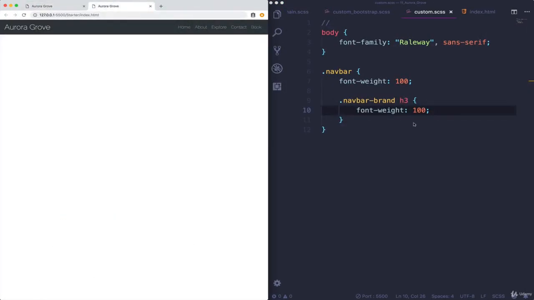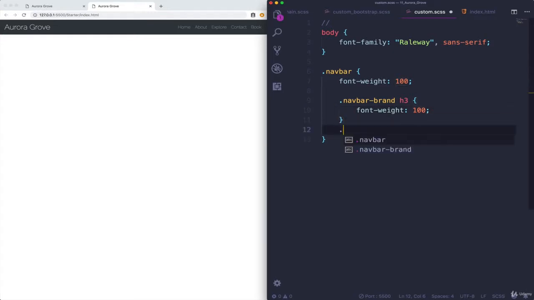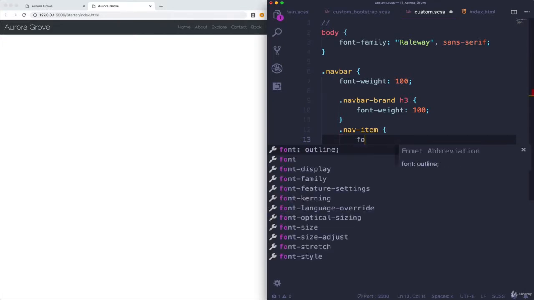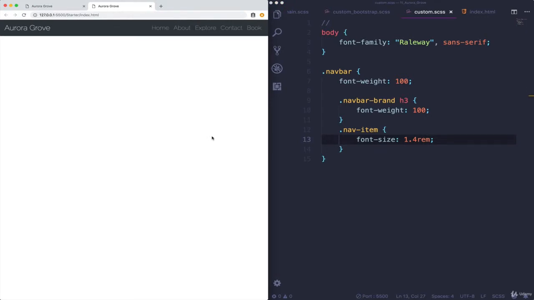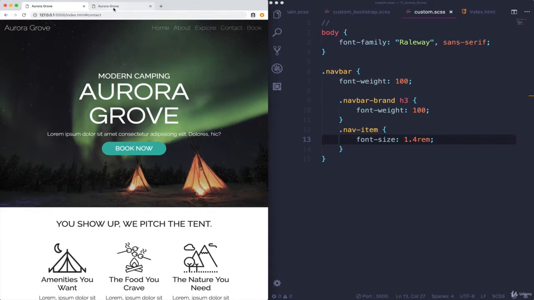So they're pretty small here. So we'll go ahead and do that. In here, we can just select nav-item. And I set the font size to be 1.4 rems. There we go. It looks a little better. And if we compare, now everything is in the correct location.